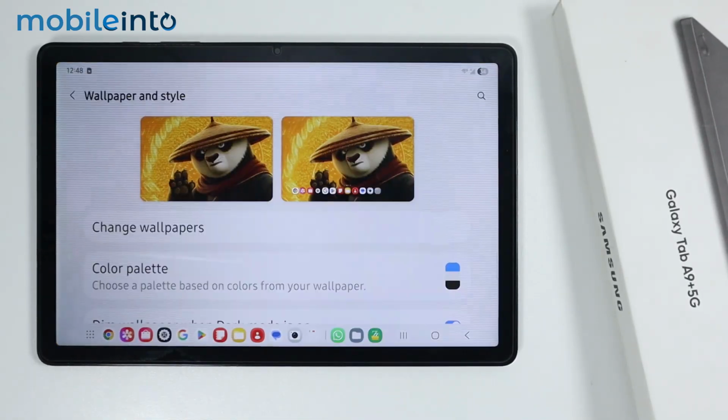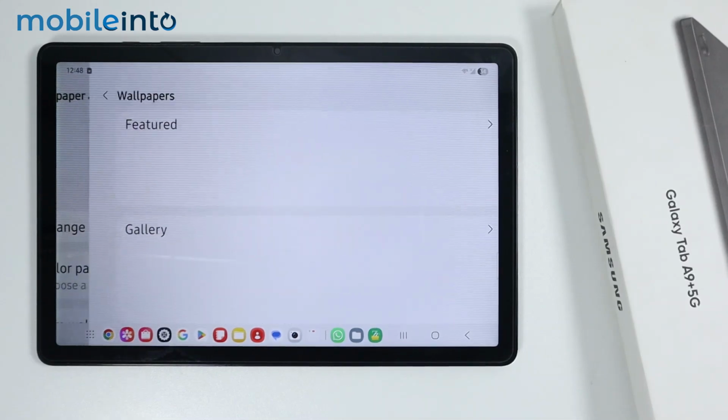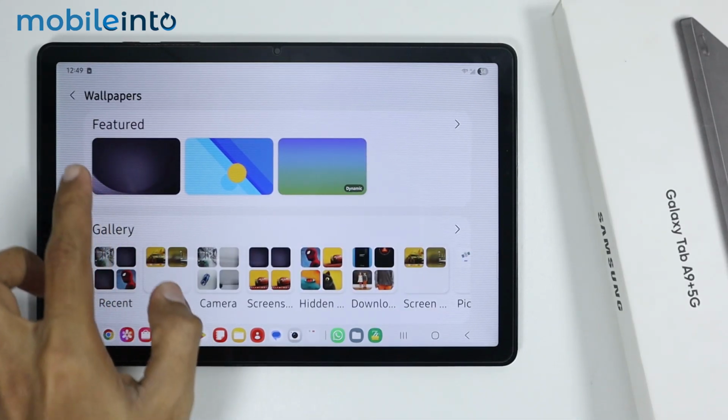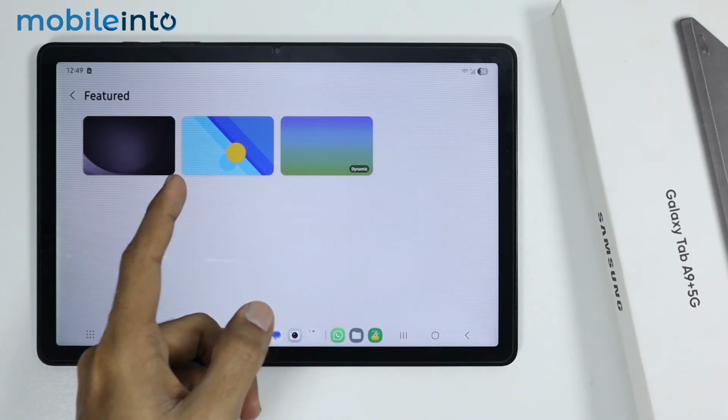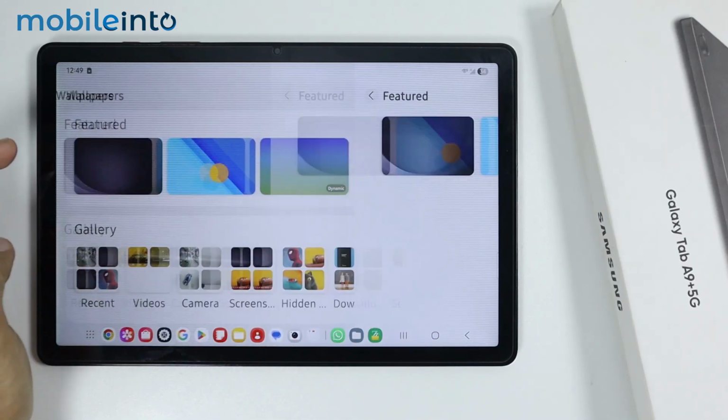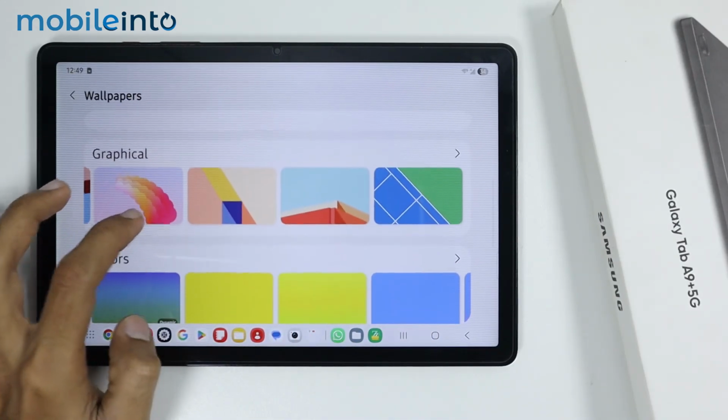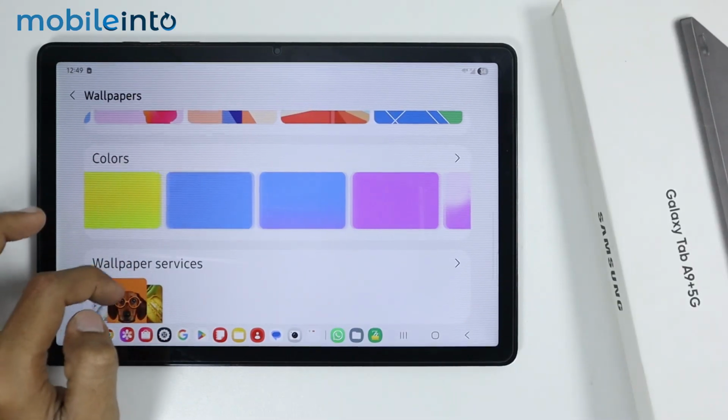First of all, just tap and hold on the empty space on your home screen, then tap on Wallpaper and Style. Select Change Wallpapers. Now you can either select a wallpaper from the featured section over here. As you can see, you have a dynamic wallpaper and a few featured wallpapers. You can select any of the graphical options from here.